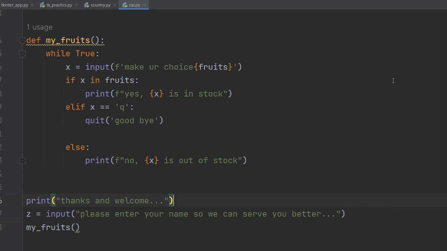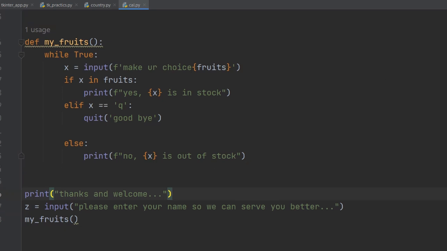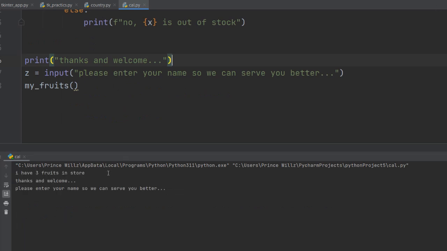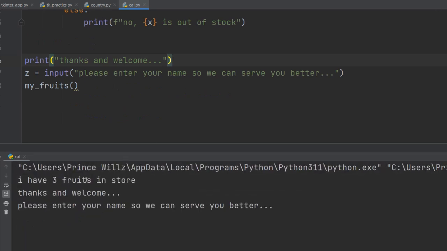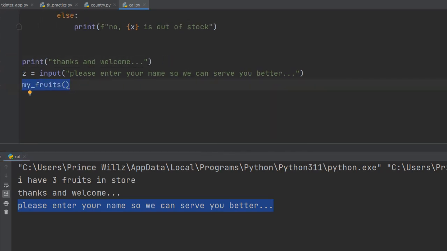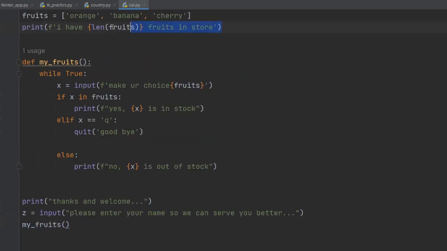Okay. Now when I run this program, you can see here it says I have 3 fruits in stock. Thanks and welcome. Please enter your name so we can serve you better. Okay, before the block of code was called, what happened here? This block of code was executed and it overlooks this and then comes down here and runs this block of code before it finds the function. So all this block of code was executed before the function was called.